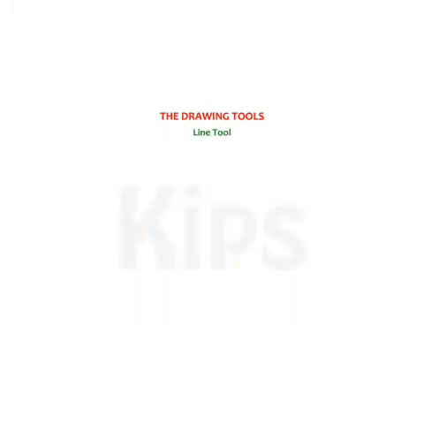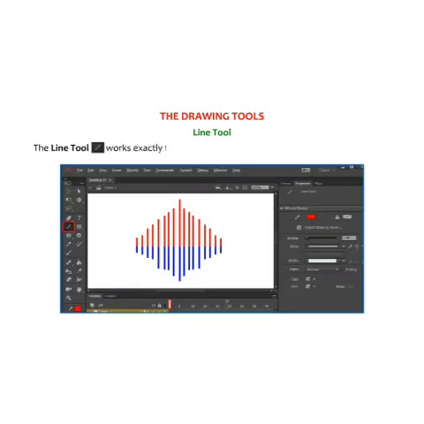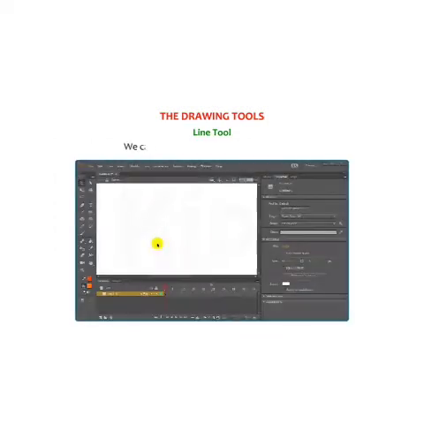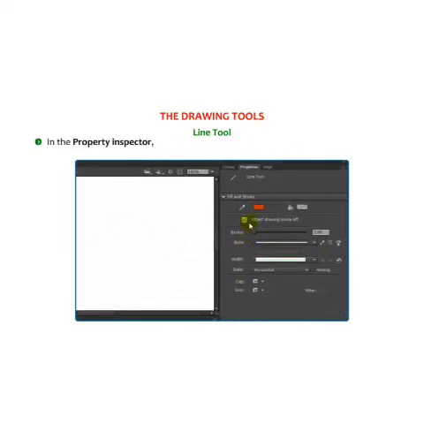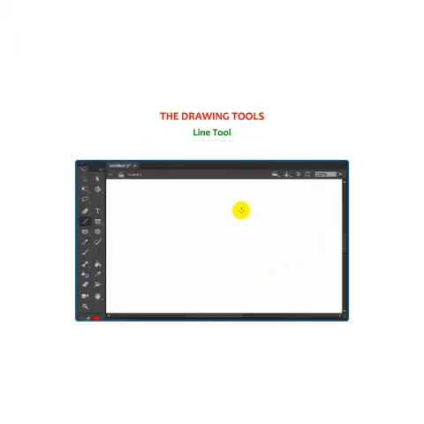Next one is the line tool. The line tool works exactly the same way as the line tool in any graphic software. We can use the line tool to draw straight lines. If you want to do it, click on the line tool, and in the property inspector, select the stroke color, line thickness, line style or width as shown in the figure. Then move the pointer to the stage, click and drag in the direction where you want to draw a line. Release the mouse button, and you will get a line on the stage, as you can see on the screen.